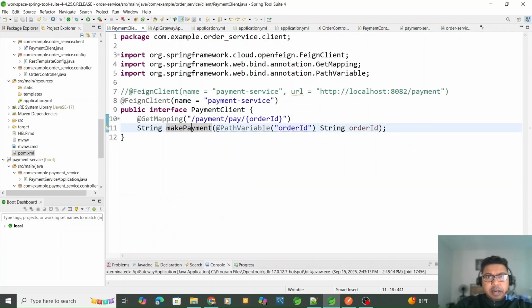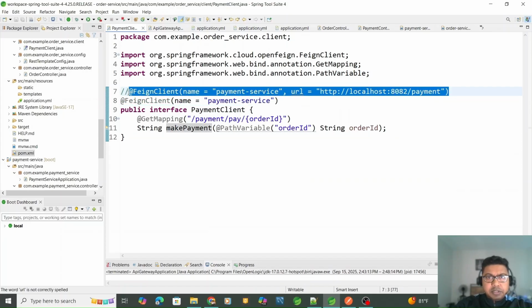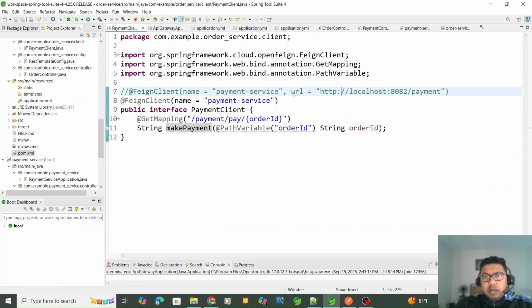This is the FeignClient we have created. Generally, if you do not have a Eureka server or service registry, you have to give the URL where the other microservice is running. But since I am using Eureka, the service is registered in Eureka with the name payment service. So I don't need to give the URL; instead I'll give that name, and using that name I'll call the payment service.